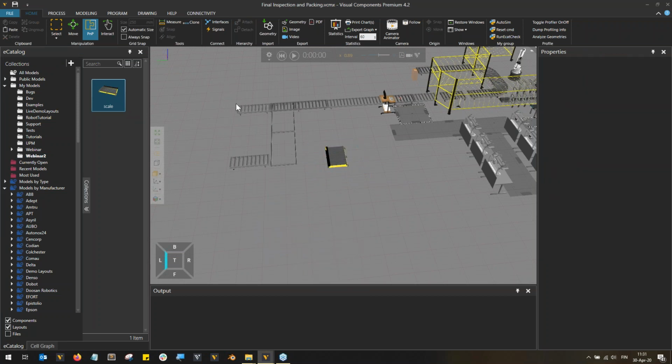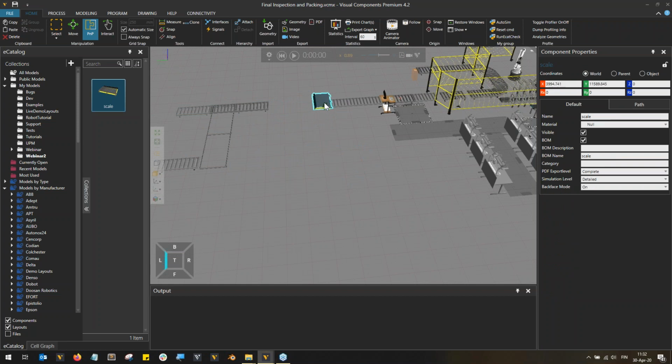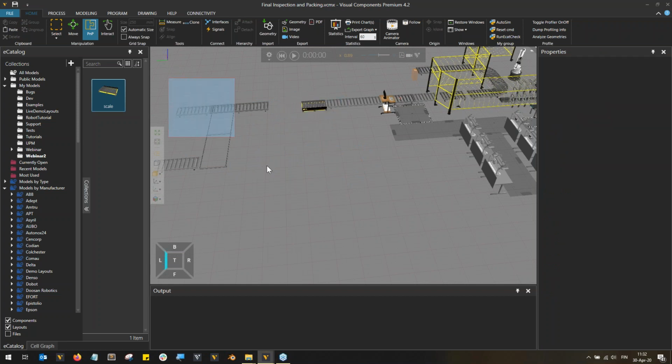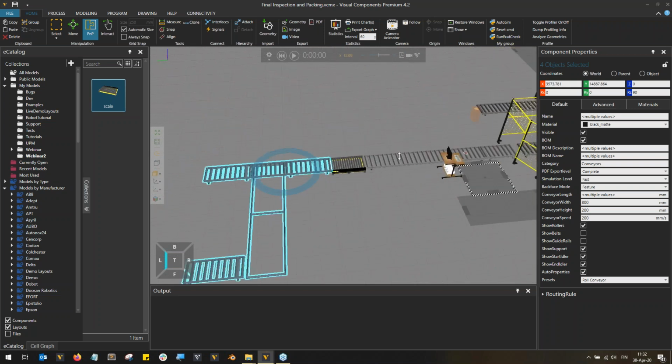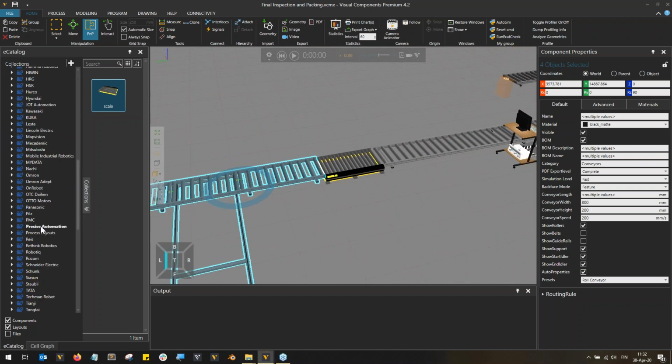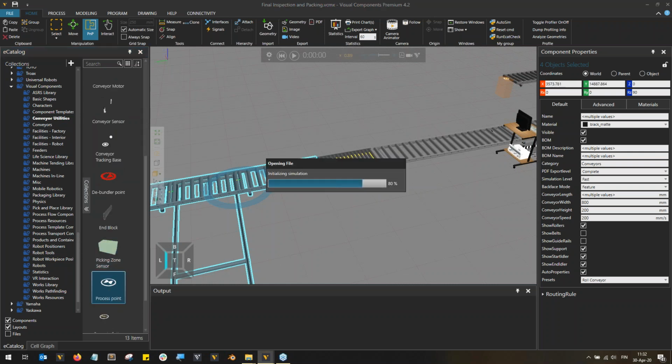But I will now put this together with my layout. So I'll put it right there, and I connect that back there, and I'll use the help of ready-made components here called conveyor utilities, things that we can snap on top of a conveyor. And I'll take a simple process point.